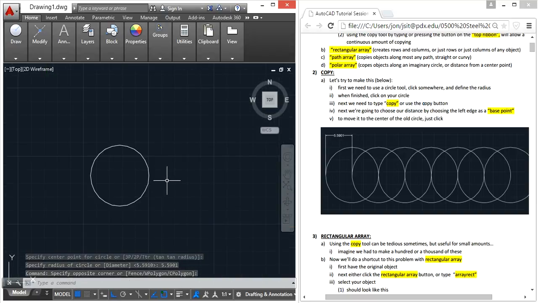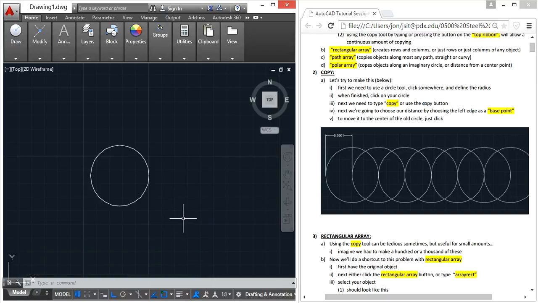So there's different ways to copy. What I can do, I can select it, I can hit Control C, I can hit Control V, and I can try my best to duplicate that, but it's going to be hard, which is why you don't really use this copy tool very much.